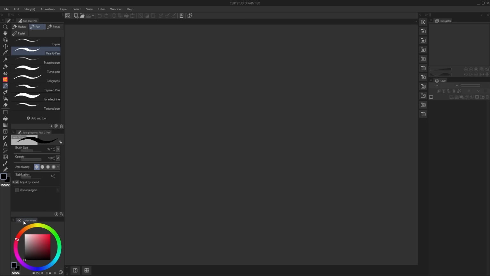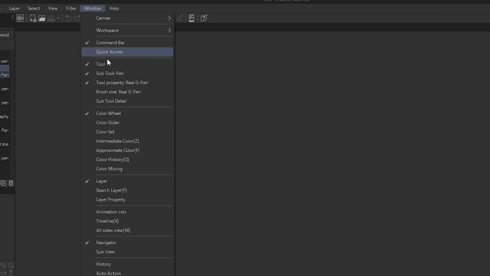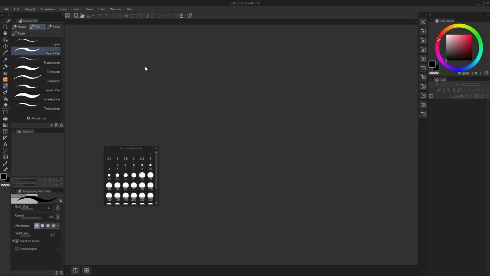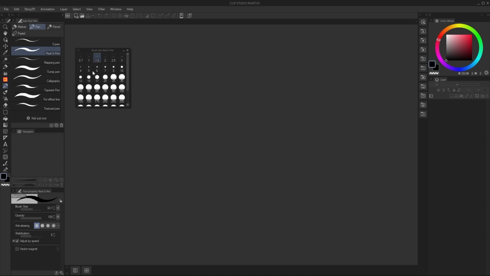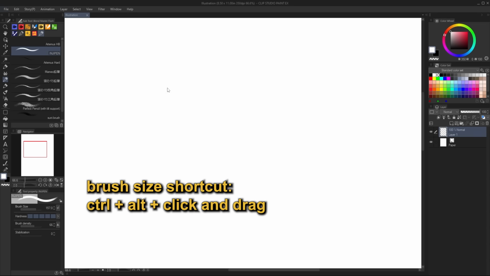You can drag these and move them to wherever you want. I like my color wheel to be up here and my navigator in the middle over here. So that's your windows. These are personally what I think are the 5 essential windows. You can bring back your brush size in case you like to change your brush size this way. I like to just use this right here, or I hold Ctrl-Alt to change my brush size.